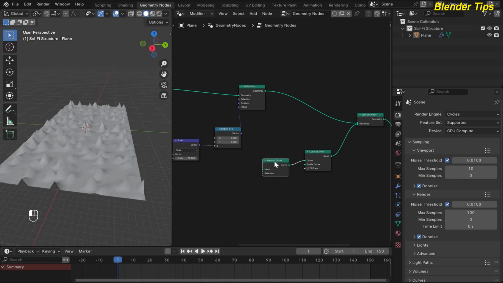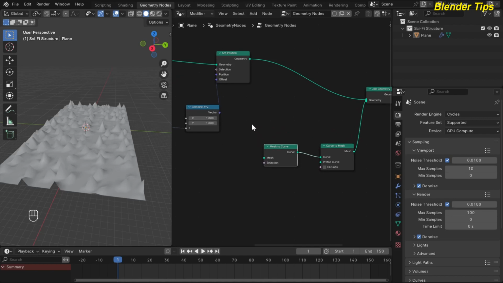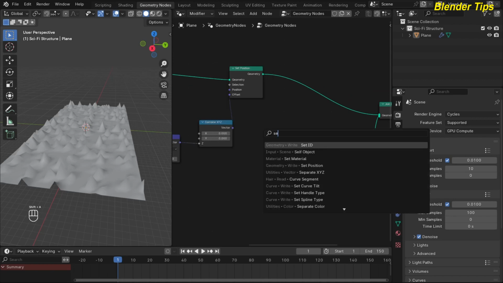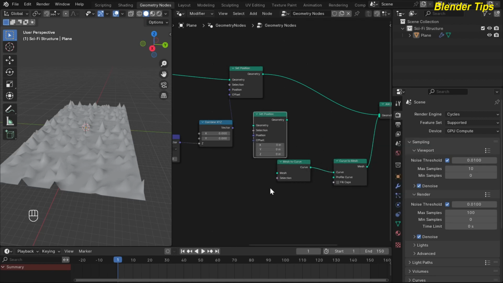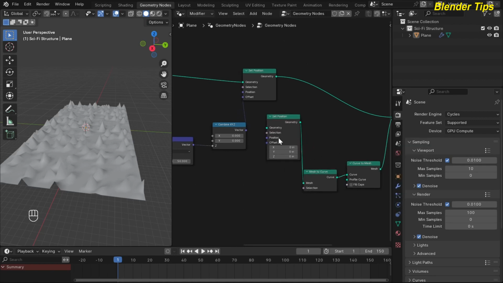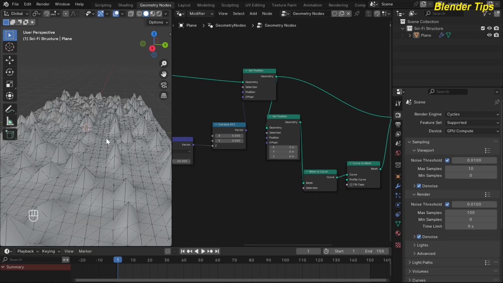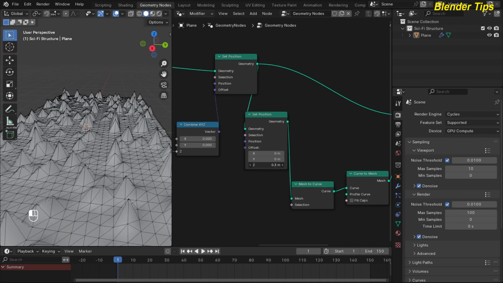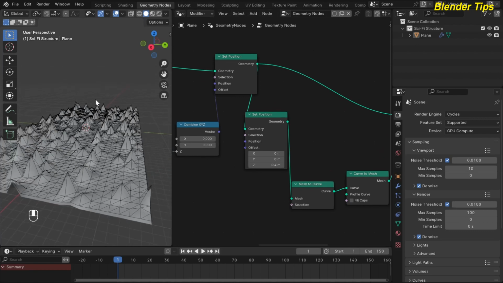And now for this, here I use the curve profile. Before the curve profile, here I use the set position node to change the value. So for that, I search for the set position and put this into this, using this geometry. Here you can see, I want to move these wires something above the below plane. So for that, I use this value to increase, and here it's looking nice.